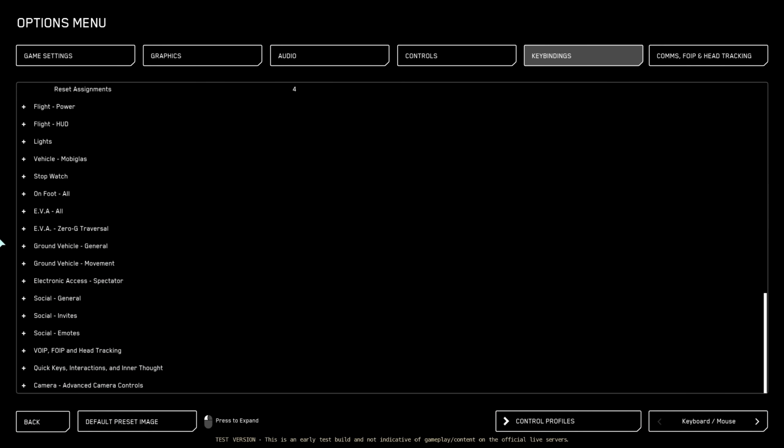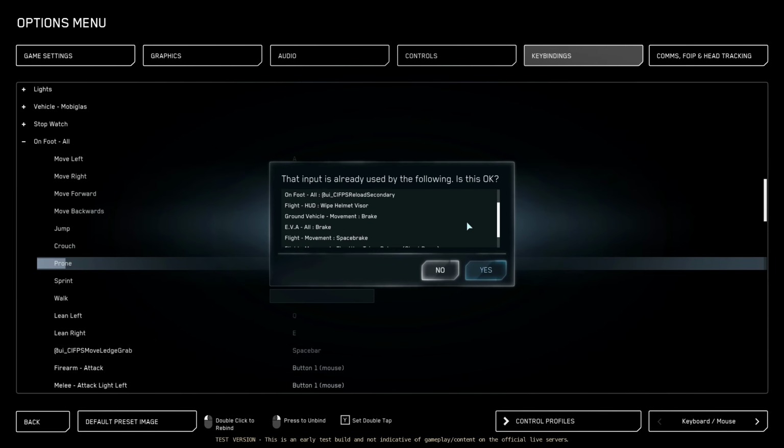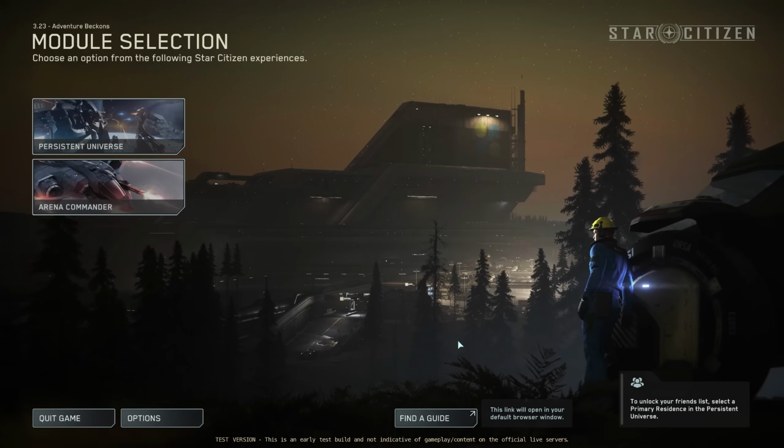So you remember how I talked about how they change around some of the defaults? If you want to set those back to what you had, you're going to have to go to on foot, all. The only thing I really change is I put prone back to X. It doesn't ruin anything here. I put crouch back to control. So that's the end of the keybinds guide.